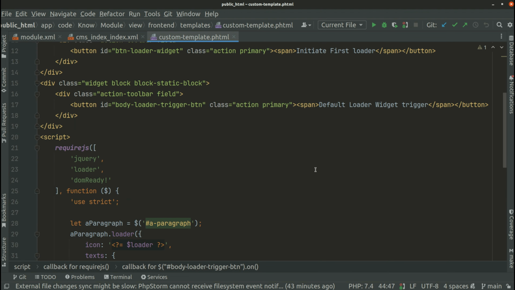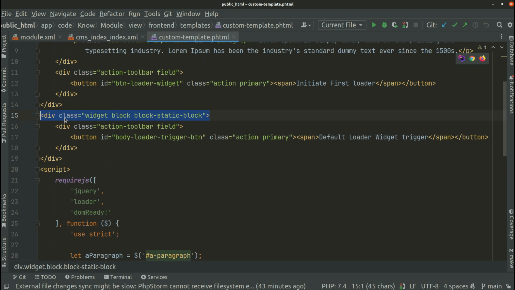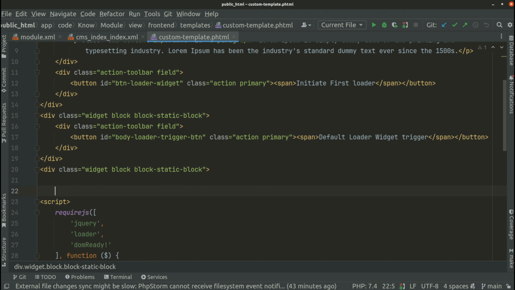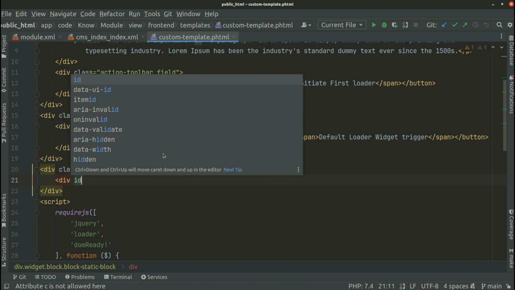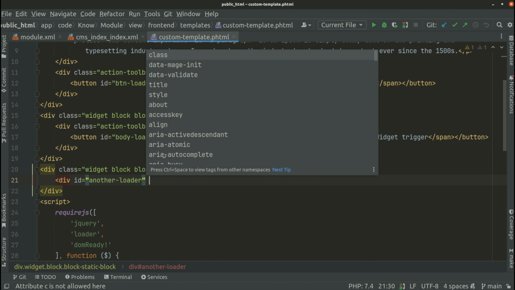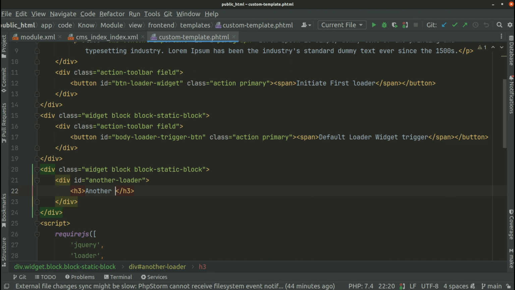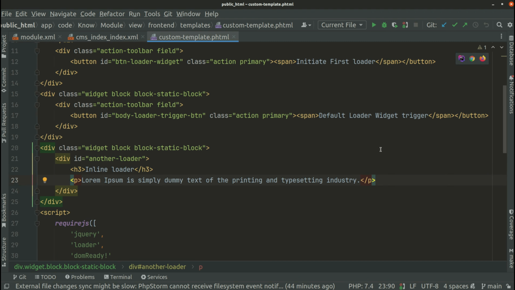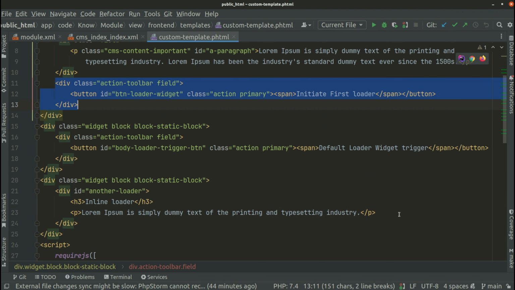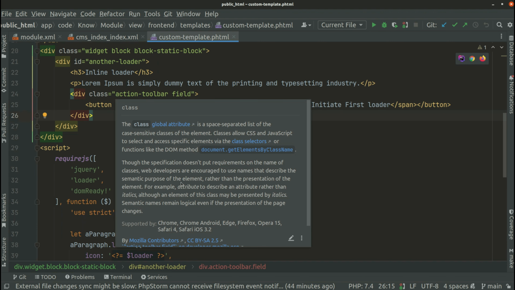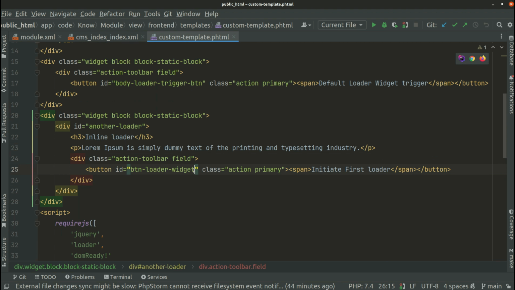We can also initialize loaders using an attribute directly from a div. So first let's create a div containing some content. Create a div with the id another-loader. This contains some content as well. We will also create a button that will be helpful to trigger this loader. Change the button id and change its title as well.